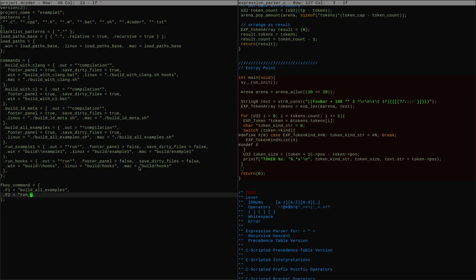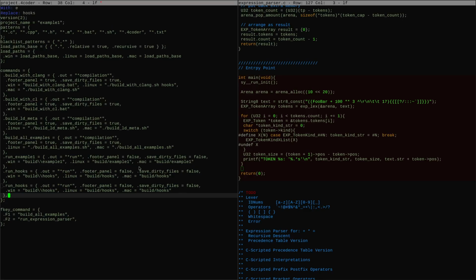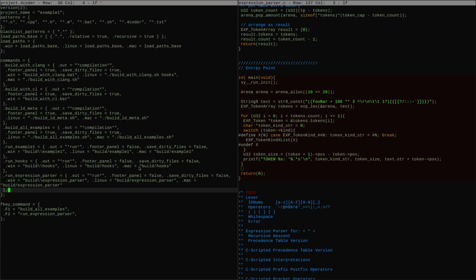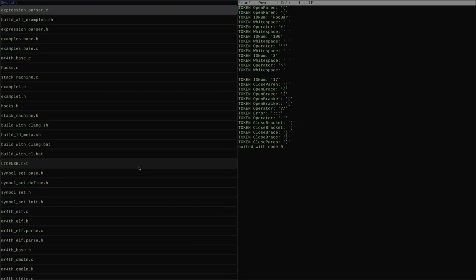let's set up to run the parser example. Reload the project, F2.